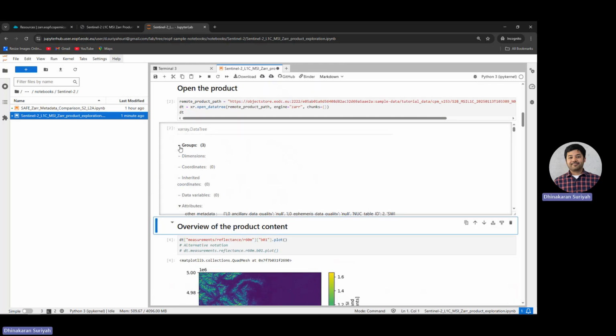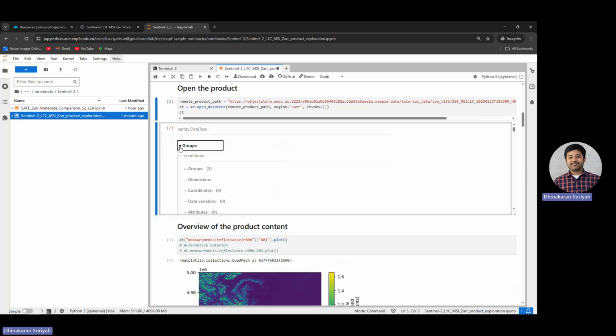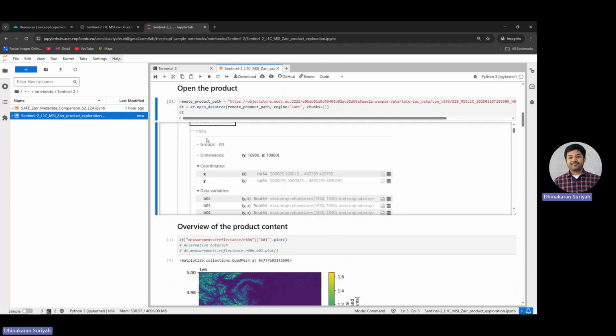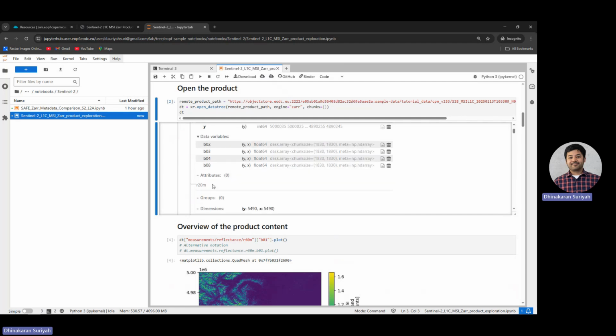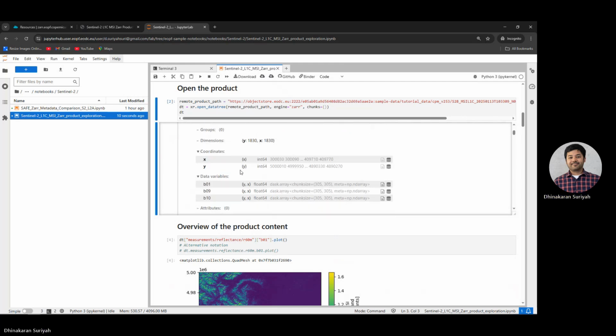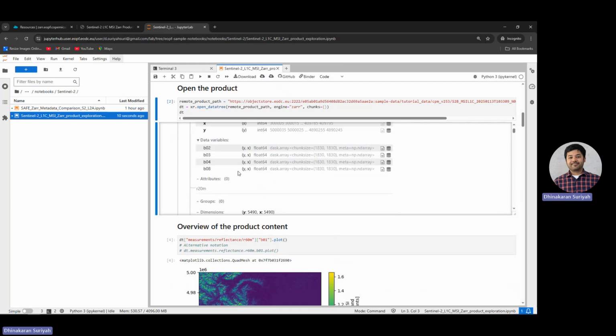As you can see, there are three primary groups within the data tree object. The first group is conditions, the second group is measurements, the third group is quality. We'll be more interested in the group measurements. We'll explore it in depth. Within the measurements, we have one subgroup. The name of the subgroup is reflectance, and within the subgroup, we have three different subgroups. That is reflectance at 10-meter resolution, reflectance at 20-meter resolution, and reflectance at 60-meter resolution, each having a unique set of bands.